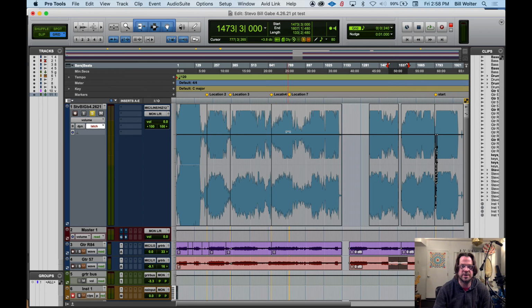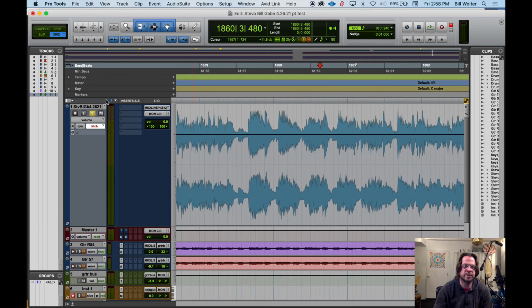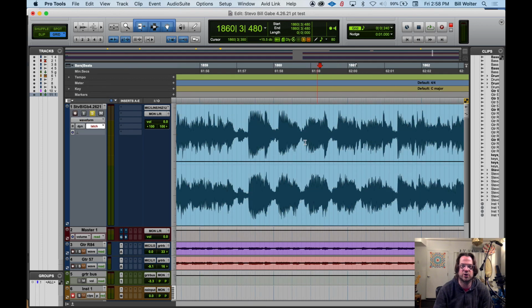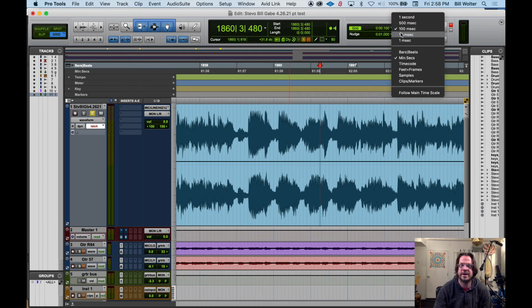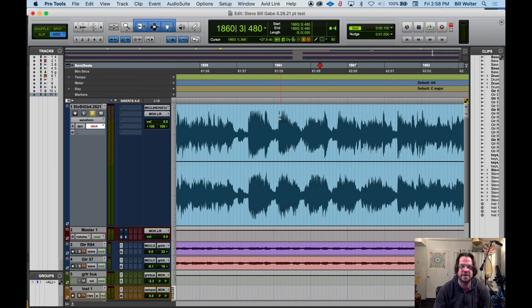I'm going to zoom in here. Let's zoom in. Zoom in, zoom in, zoom in. Let's go back to waveform view. Sure. And let's put my grid to minutes and seconds. And instead of 500, let's use 100 milliseconds. And I'm just going to zoom way in.